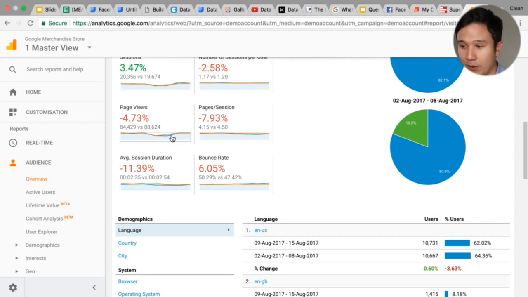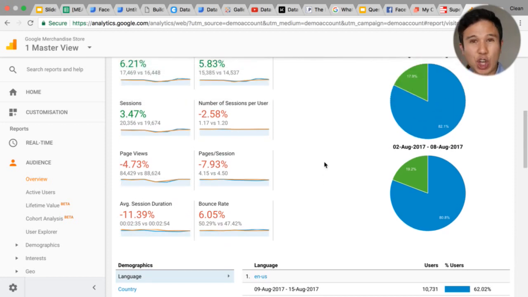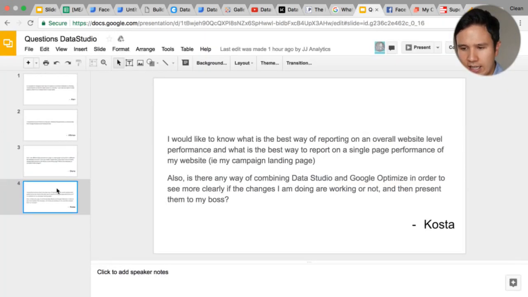Now, for other people, they want to have just simply two charts, right? So you have two charts underneath each other, and that's where you would have that data as well. Okay, and then we have Costa's question.